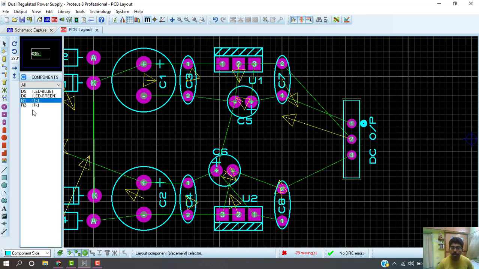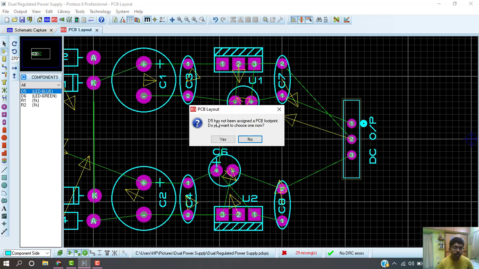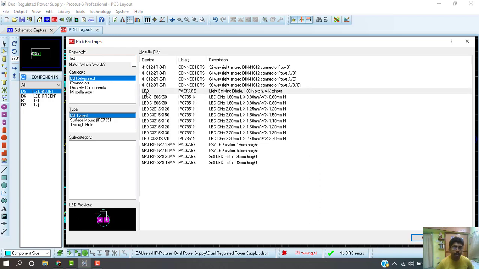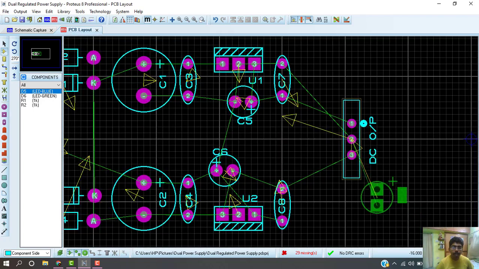Now we are going to place the LED footprint on the layout. Select the LED and place it in the PCB. It shows the footprint is missing. Do you want to assign the PCB footprint? You have to choose yes. A dialog box will open. In the keyword box type LED and select the LED shown and then press OK. And you can place the LED where you needed it.